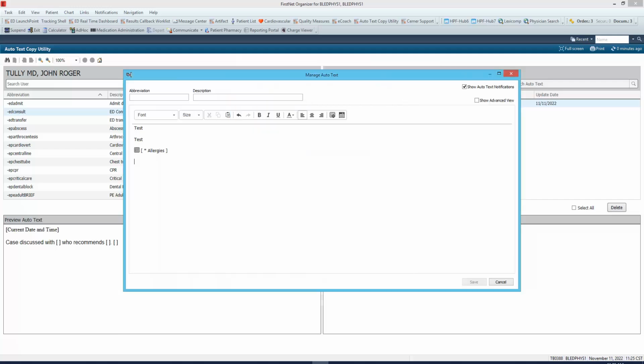Once you have the text that you want to use, then it's very important that we select an abbreviation for it. Mostly the standard here, most providers use a symbol. It could be a period, an equal sign, or it could be a number as well. As an example, I'm going to use a period and the word test, so that every time I type in period test, this information is going to populate for me. You can add a description as well, especially if you have multiple auto texts, so you can differentiate what each one is meant for.